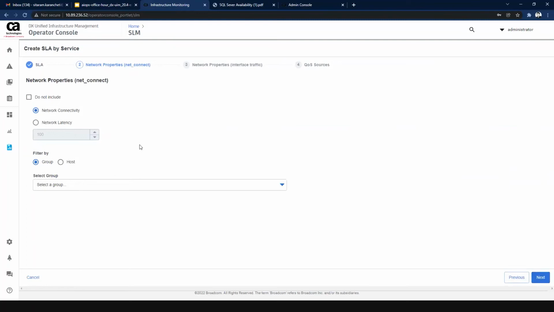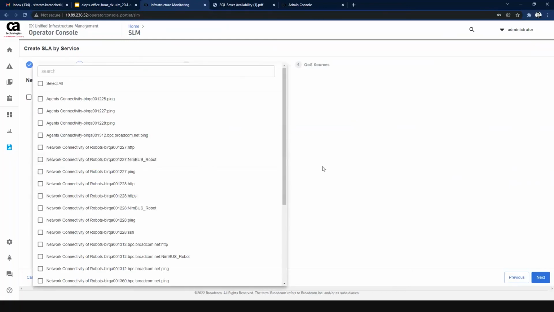Now, one of the challenges in the earlier version of SLM was that SLA by service helps us create the service level agreement for thousands of devices. But if the requirement is to create the SLA through SLA by service for a group of devices instead of all the devices in the domain, how can we do that? Either we have to do it traditionally by creating an SLA manually by selecting individual hosts, or the earlier option was to select the hosts, and these can be thousands of hosts, right?